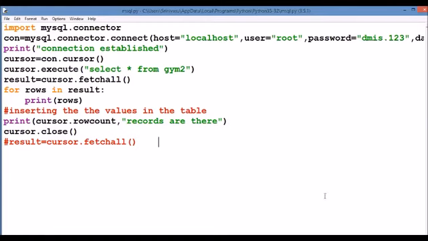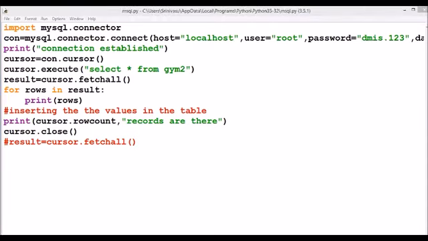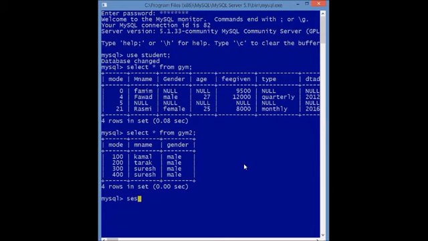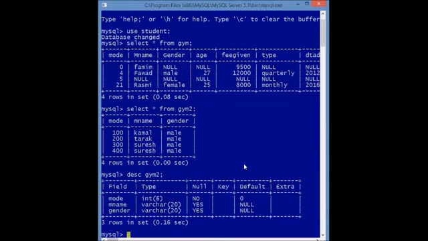Now open MySQL. Now simply what we have to do is create one table called gym2. I describe this so that you also create it like this only. Describe gym2. Little bit faster, I have to complete these three CRUD operations now.